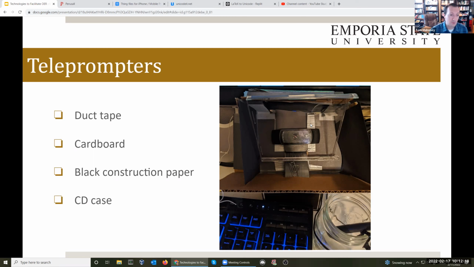And the way it works is you just put your phone on that bottom piece of cardboard and you use a teleprompting app. It projects it, and what you see is the reflected image of the text coming across that little CD jewel case, but the camera is seen right through it. So you're able to look into the camera while reading from a script.